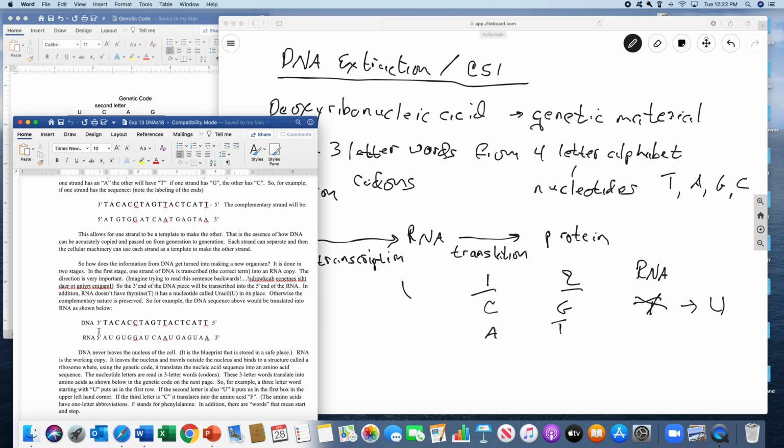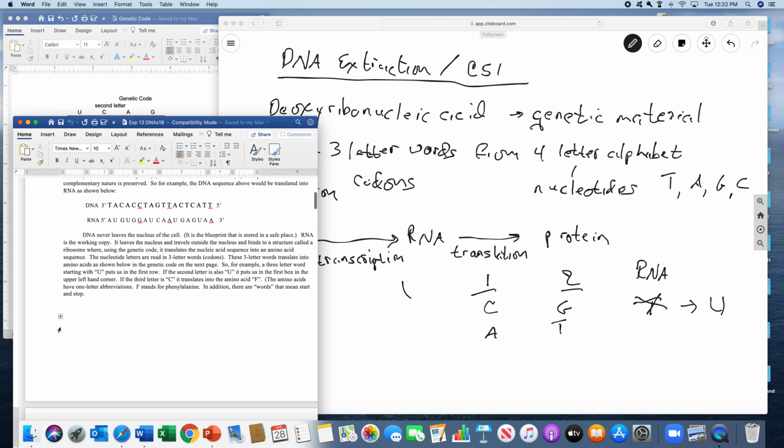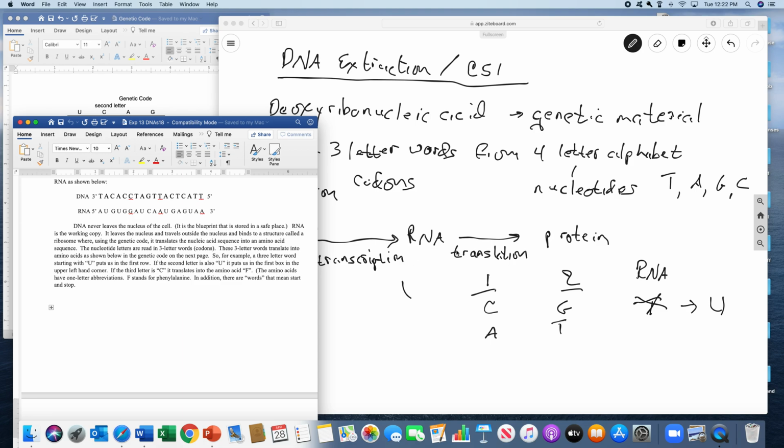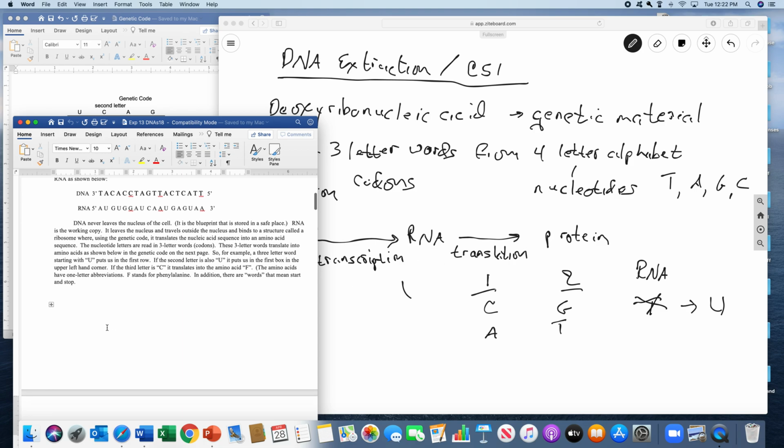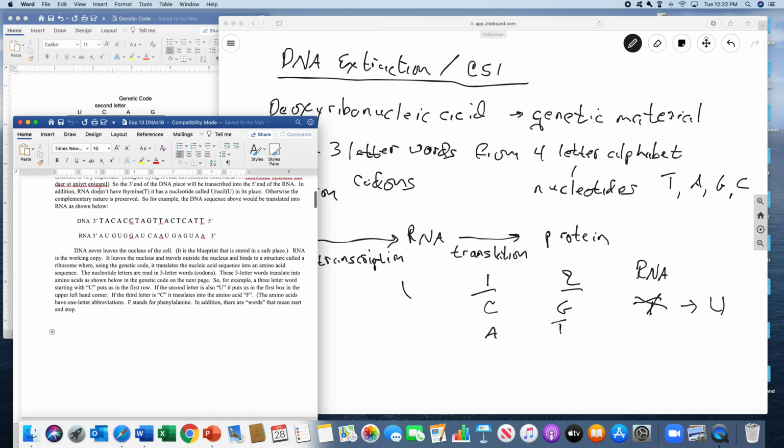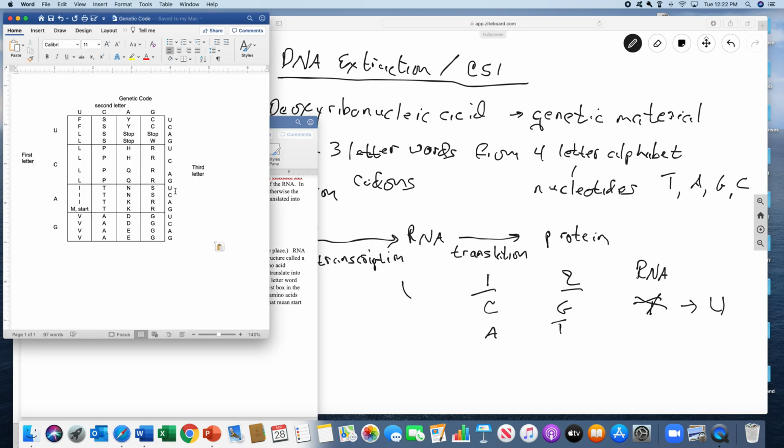And again, remember that the 3' end of DNA will make a 5'. They are what's called anti-parallel, which is head to tail. All right. Once we make the RNA, we translate it to protein. We translate it to protein using what's called the genetic code. And what this does is it decodes the 3-letter words.